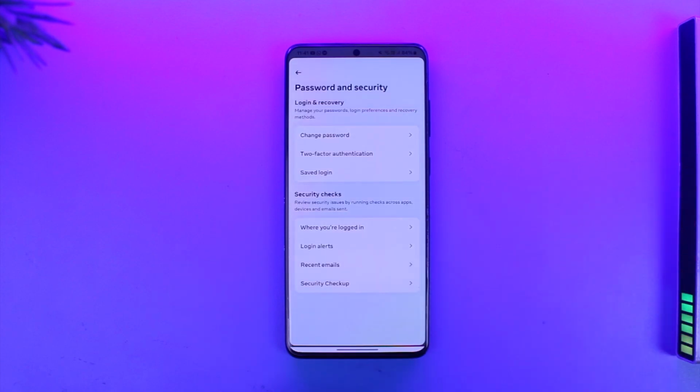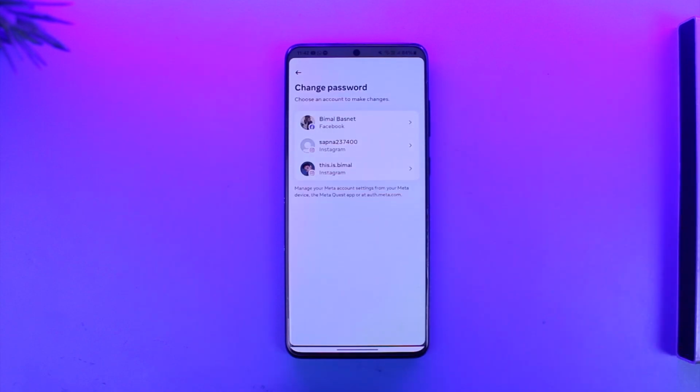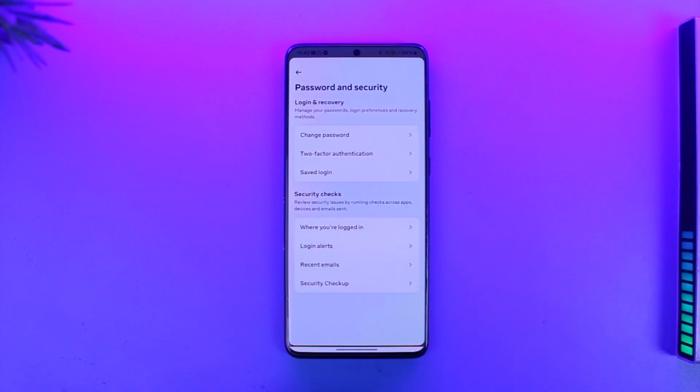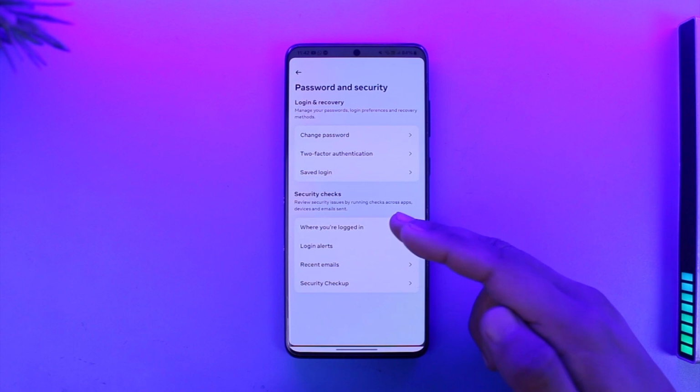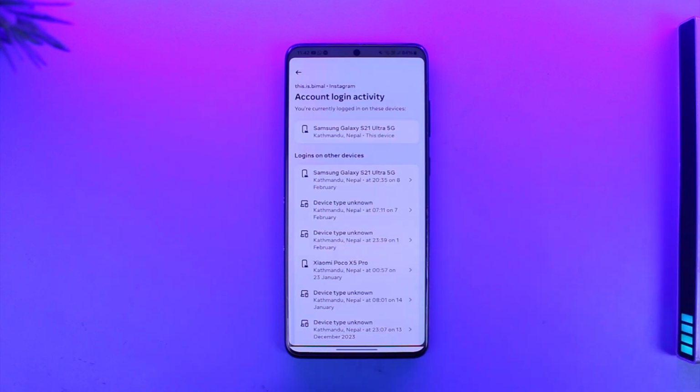And then the first way you can remove someone from Instagram account is by simply changing your password. So you can choose to change your password and anyone who is logged into your account will get automatically logged out. Or the other way you can do this is by simply going to the where you are logged in tab over here. And after you do that, you will be able to see a list of devices where you're currently logged in. After you select your Instagram account, then you will get successfully logged out. That's all it takes to remove Instagram account from another phone.